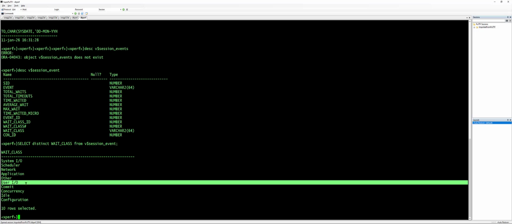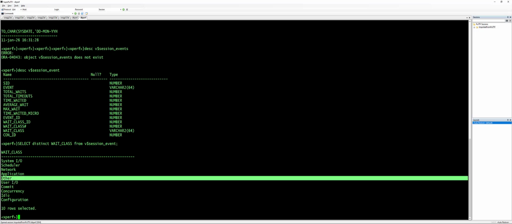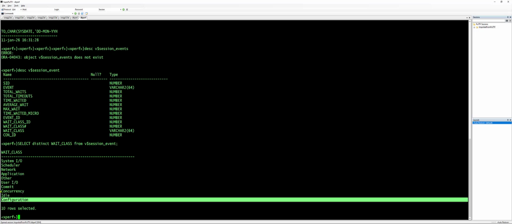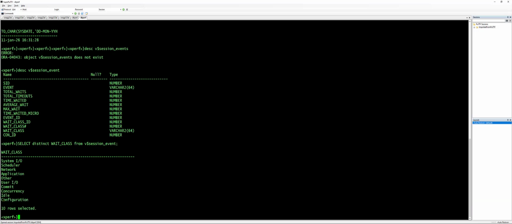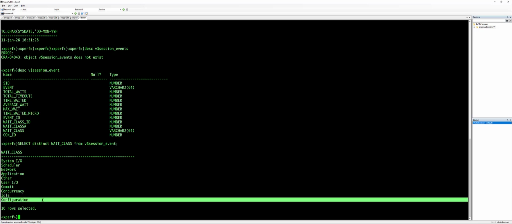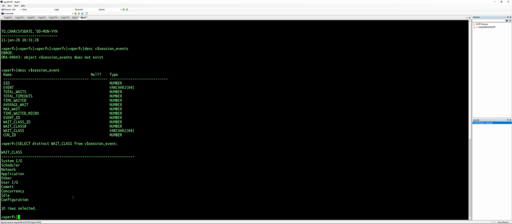User IO means all the data file reads. If a server process is reading the data file, these are user IOs. Concurrency means locks, like latch and library cache locks, and idle means idle events. Configuration means things like increasing the data file size. If there is no space on the data file, or if the redo log file size is not efficient, these are configuration related classes.